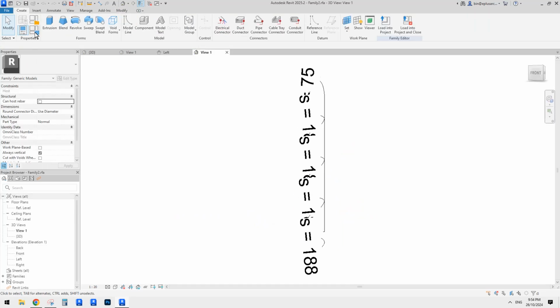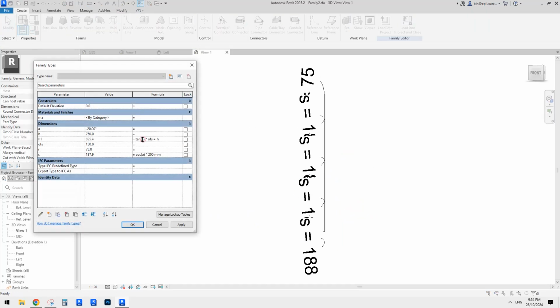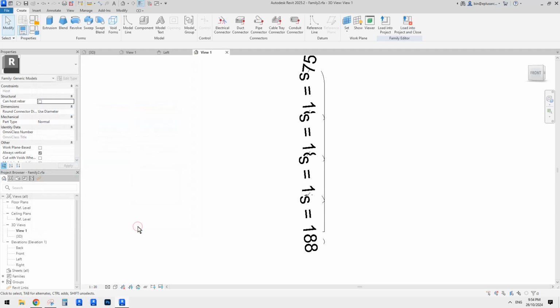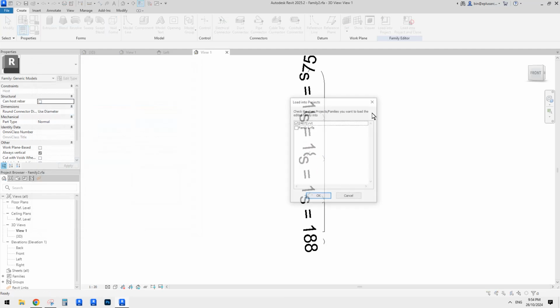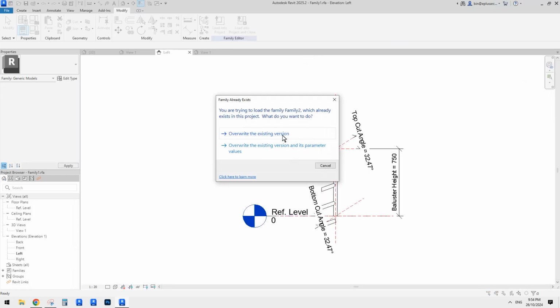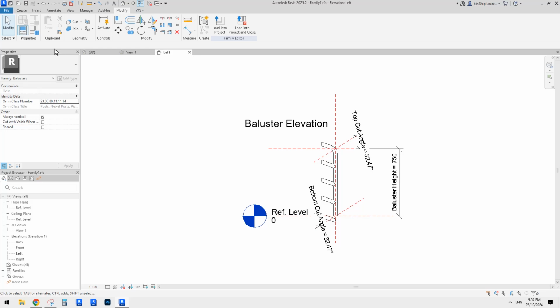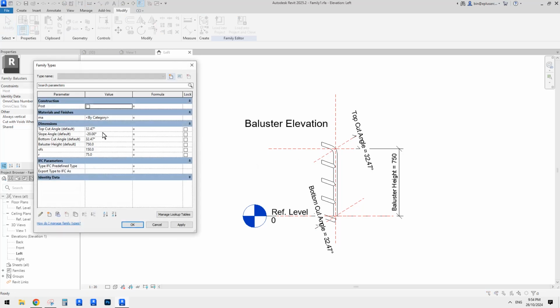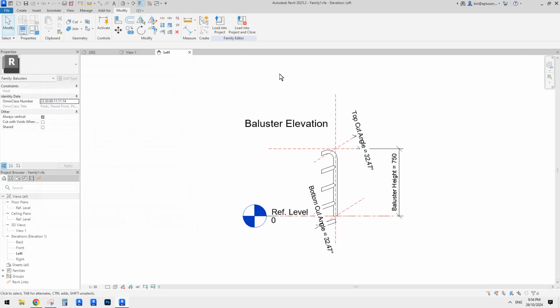In this family, we just need to put a negative in front of this angle, and click OK, and that's it. So now load this one back into the Baluster family and overwrite, and let's have a test. If this was done correctly, when it turned 20, it would go this way, see? Because this is the end point, so it should go this way. So this is all good.